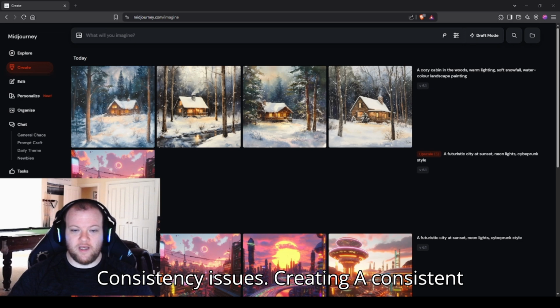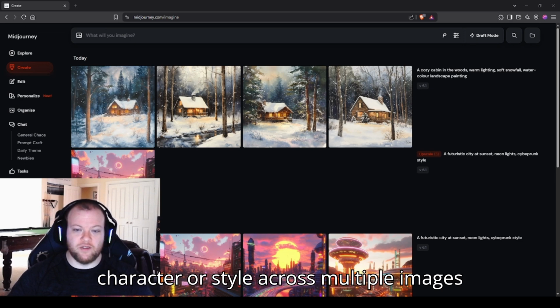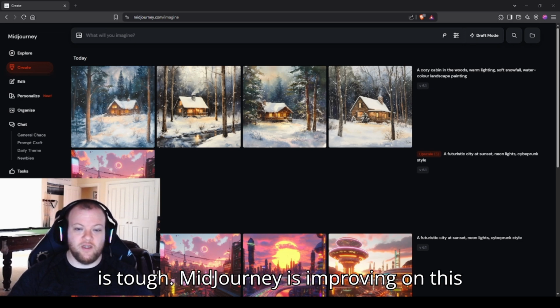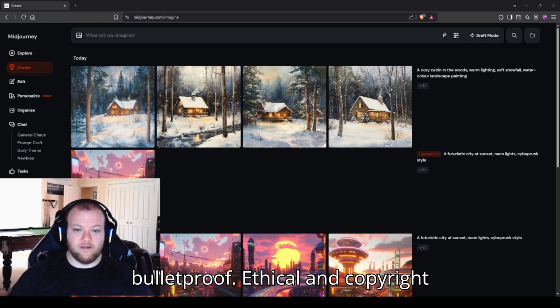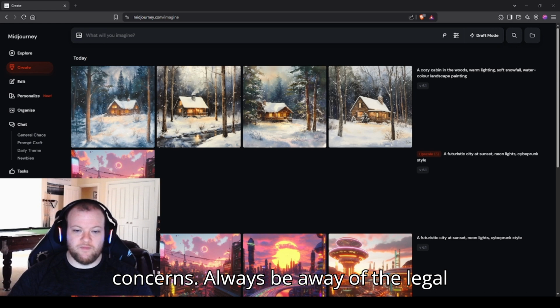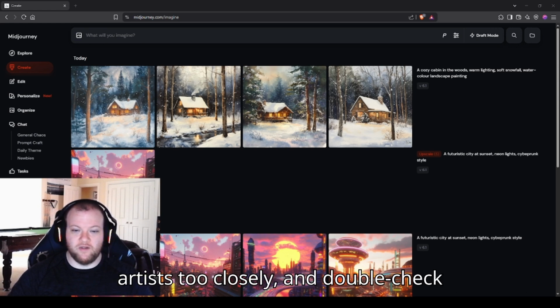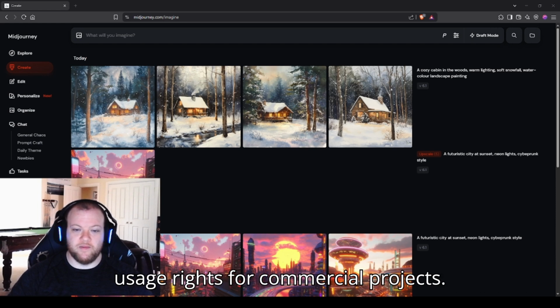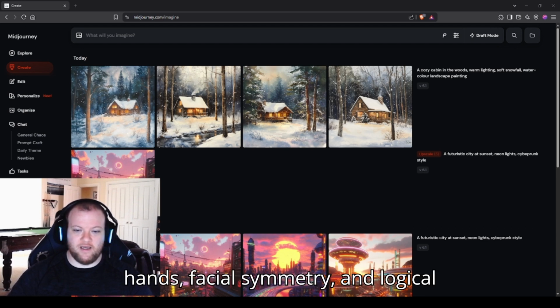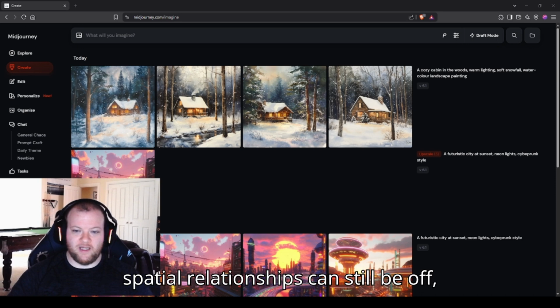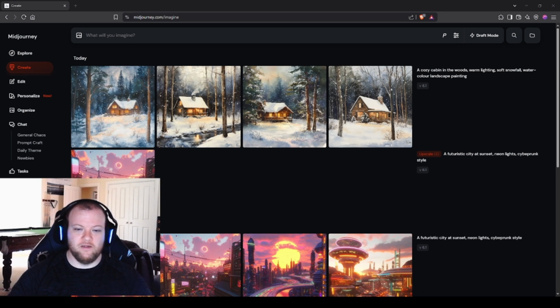Consistency issues. Creating a consistent character or style across multiple images is tough. Midjourney is improving on this with custom styles, but it's not bulletproof. Ethical and copyright concerns. Always be aware of the legal grey areas. Don't try to mimic living artists too closely, and double check usage rights for commercial projects. Hands, faces, and logic glitches. Even though they're getting better, hands, facial symmetry, and logical spatial relationships can still be off, especially with complex scenes.